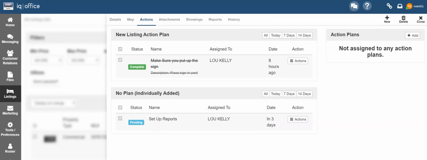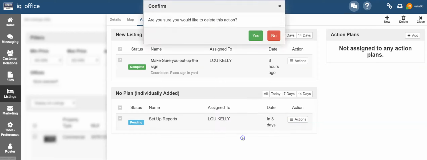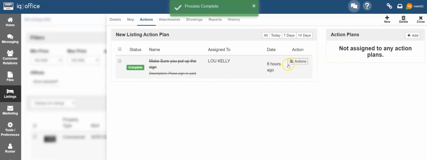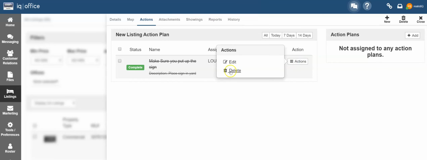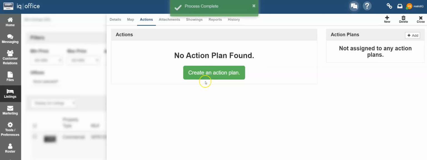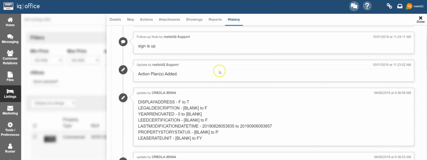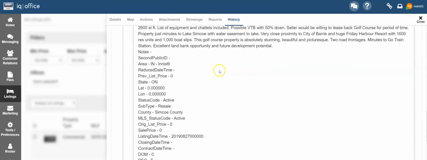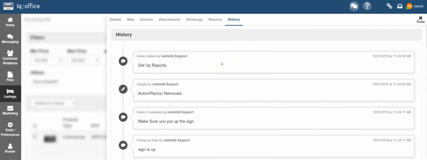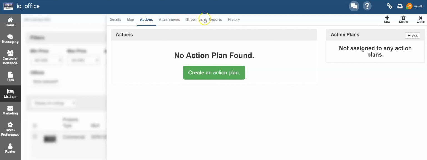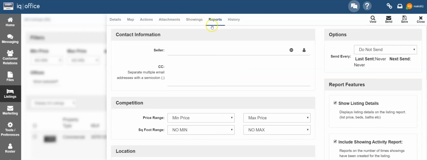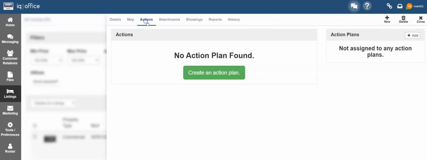You also can delete things. So if you say, hey, I don't want to do this, you can click on actions and click delete. And you can do the same thing for completed actions. All of those things will show up in your history so that you can see what's going on. But that actions tab and that reports tab, the goal is that you're communicating with your seller and you're setting up a marketing plan that works for you and your seller to promote your listings.